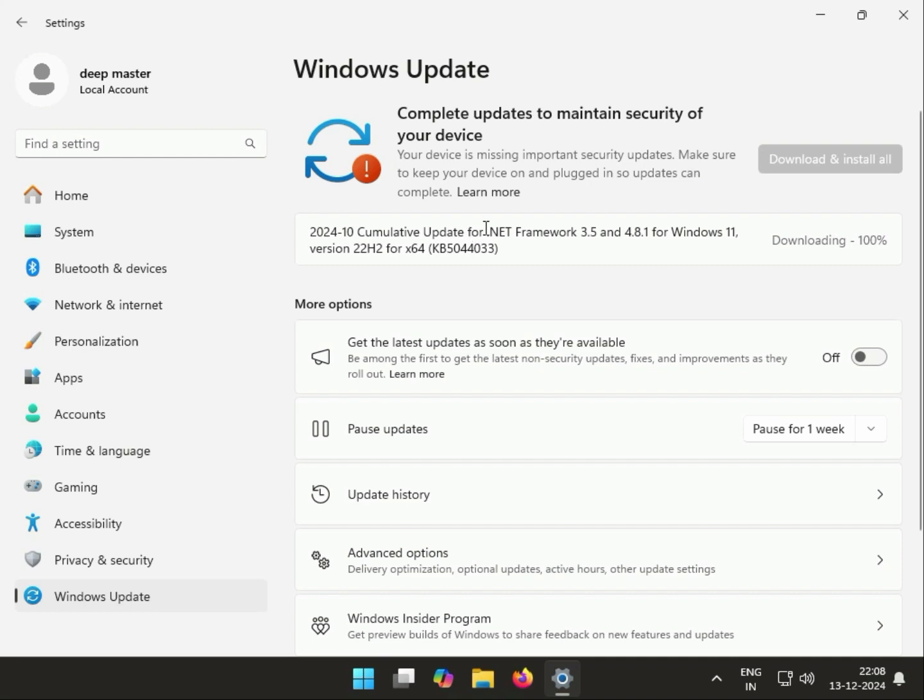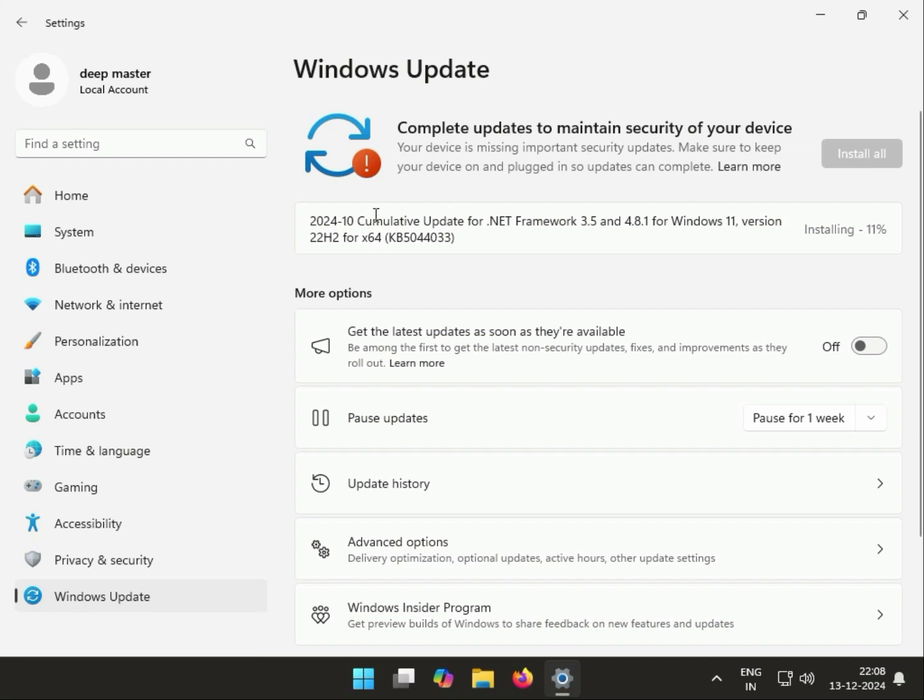Okay, so .NET 3.0 and 4.8.1 with Windows 11 version 22H2 for 64-bit, and this is your key. So it will come different, so no worry, you just first of all download, and then now this is installing to my system. So this is download and install, this is different. Download means you download from the internet to your system. Install means it now installs on your system with your operating system. Okay, it will complete, then restart your system.